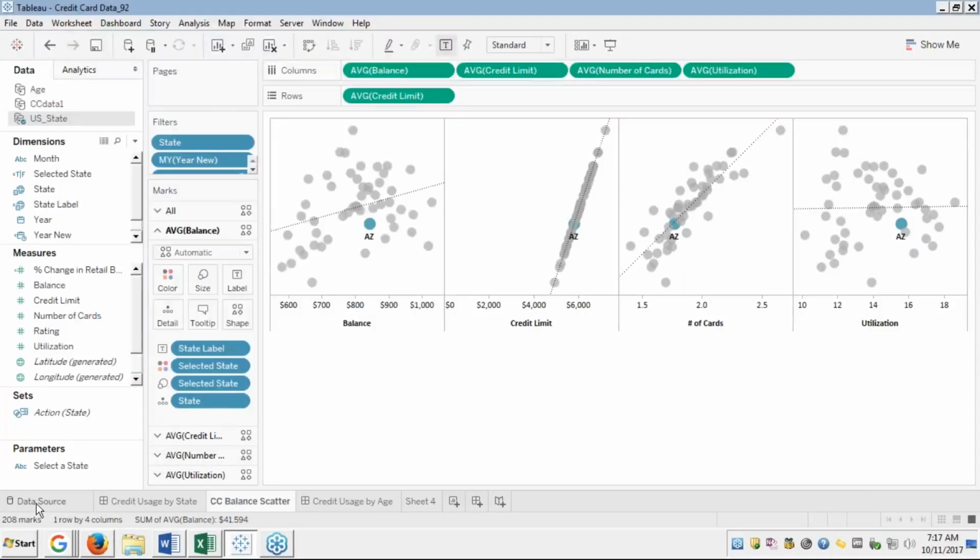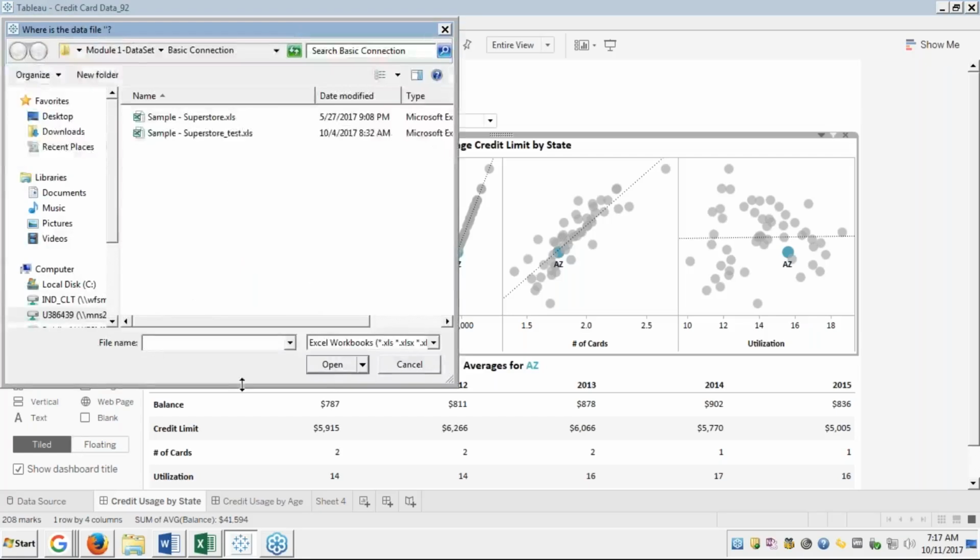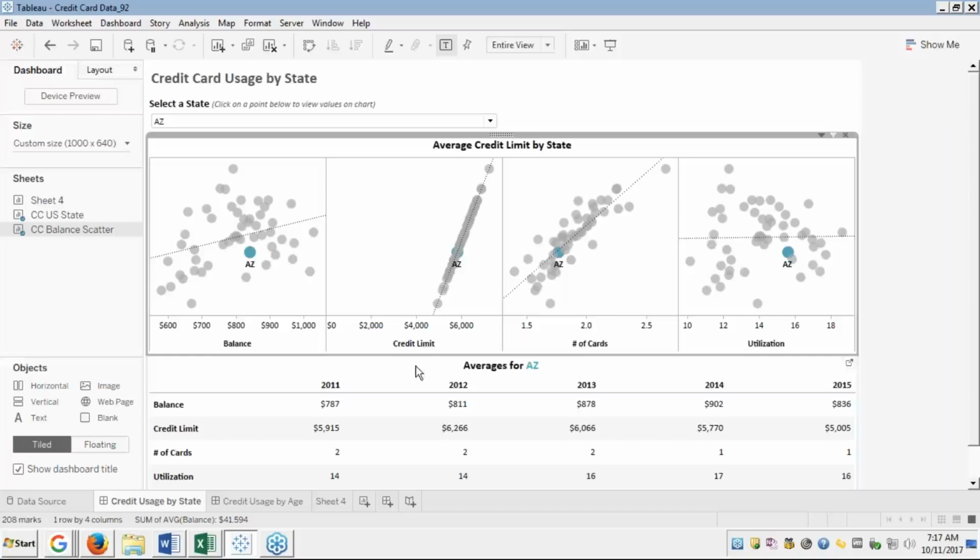Since it is directly downloaded from a Tableau website, we might not be able to see the data source directly. When I click on this data source, it asks me to open it again. So basically, they haven't shared the data source with us. This is an integrated data source, something similar to what we have in Tableau Public.